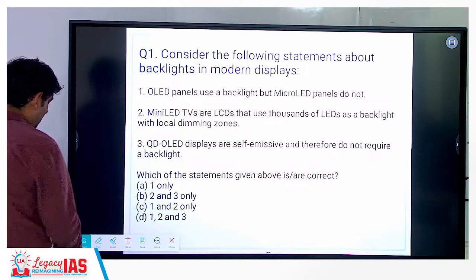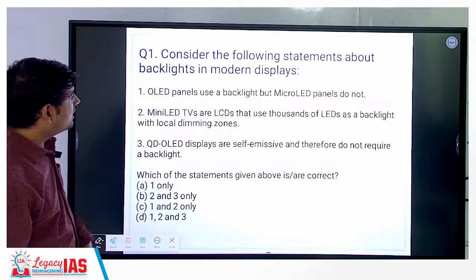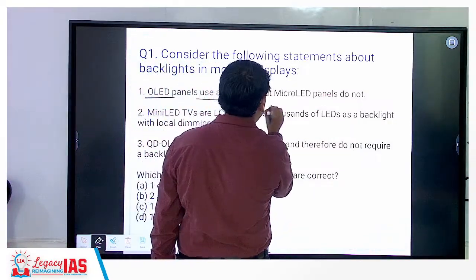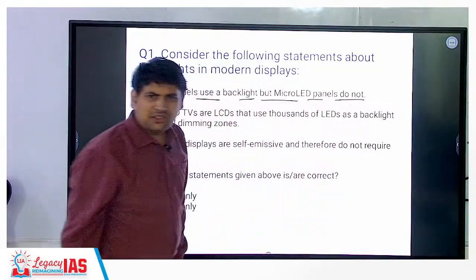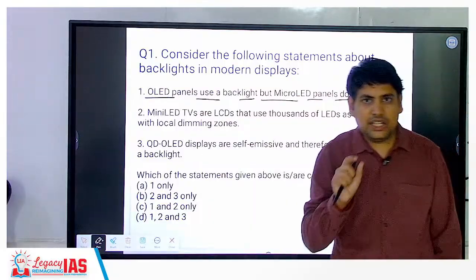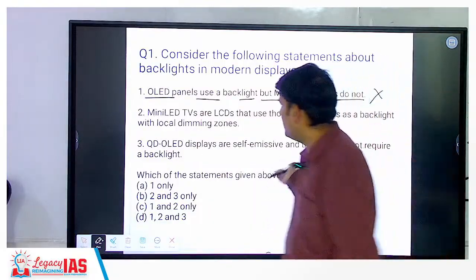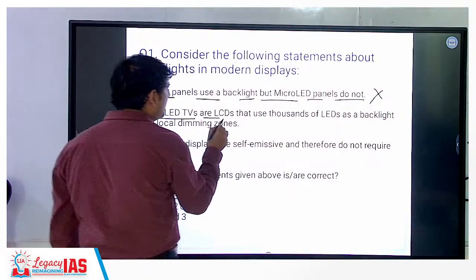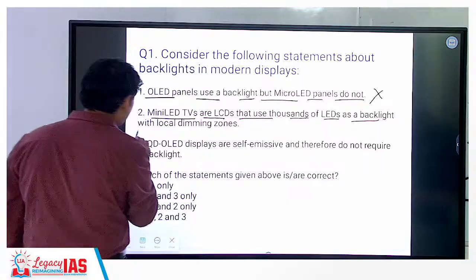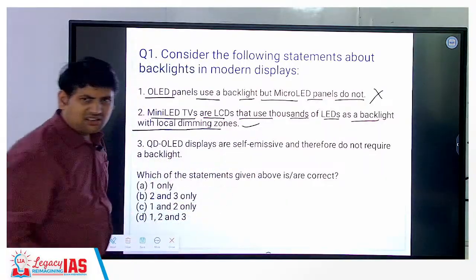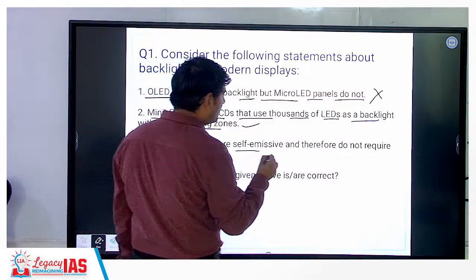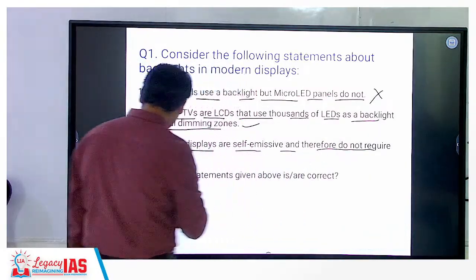Okay, what it says, first statement is OLED panels use a backlight, but micro LED panels do not. As you understand, OLEDs also don't use a backlight. They also use those LEDs that can emit light on their own. So first is wrong. Then mini LED TVs are LCDs, correct? That use thousands of LEDs as a backlight with local dimming zones, correct?